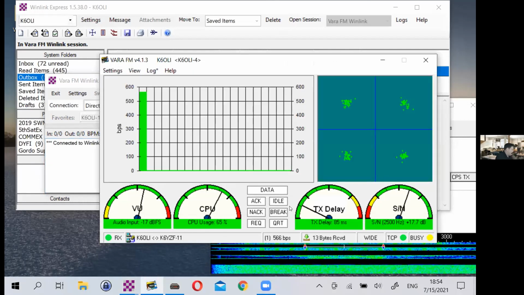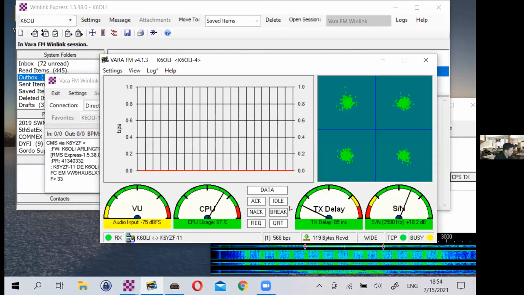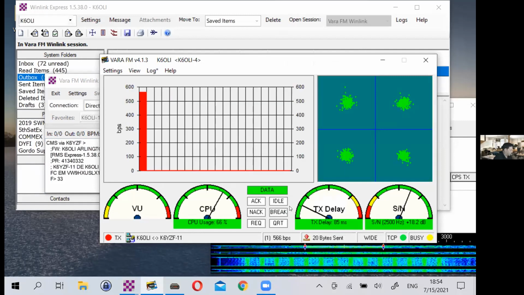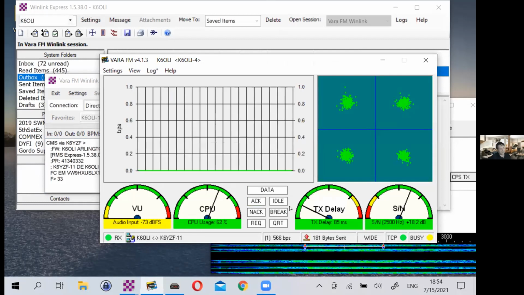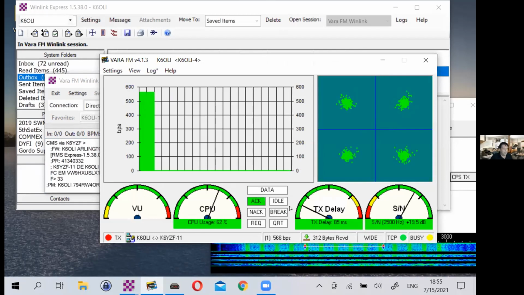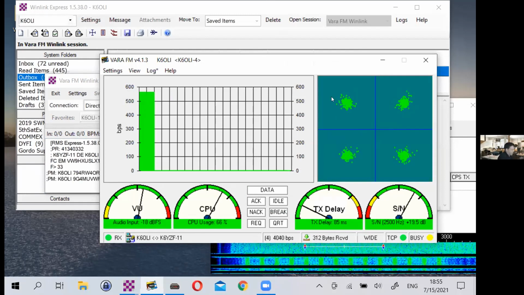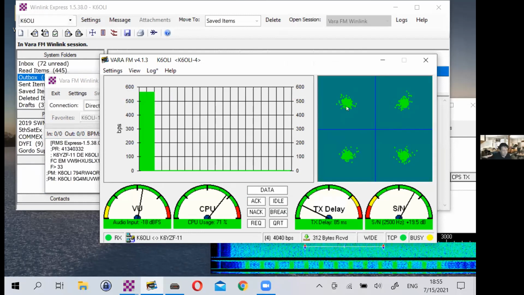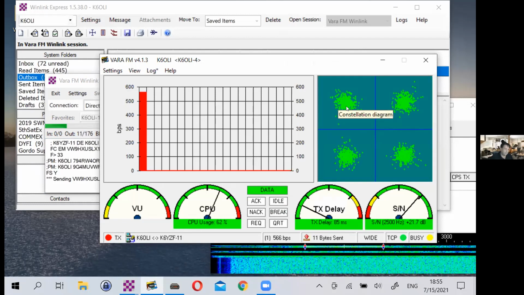All right, and here you can see Vara FM going. It's a very small message. We won't be able to reach full speed here for a couple of reasons. The majority of the traffic here is the ACK. So it just goes back and forth and acknowledges. But you can see we have a really good signal here, very tight clusters on this side. And the tighter these clusters are, the better the connection is, right?